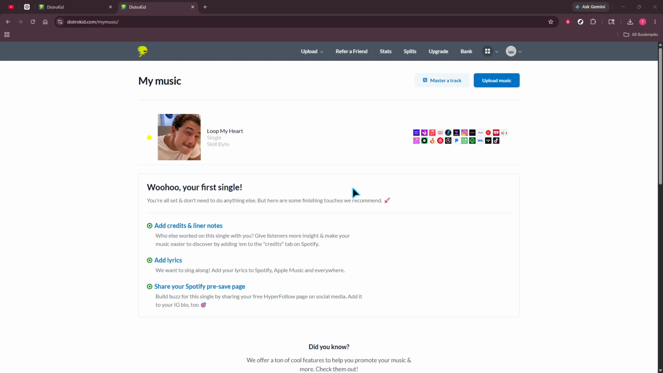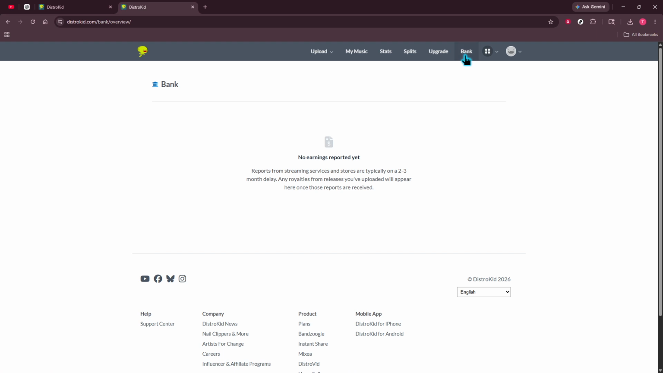The first place to check is the bank. This is where DistroKid aggregates the money your music has earned, and it gives you a practical view of what's working from a revenue perspective. In the bank, you'll see streaming royalties and store performance broken down by platform. This helps you quickly identify which services are generating the most income, whether that's Spotify, Apple Music, YouTube Music, TikTok, or others. Use these breakdowns to spot trends.